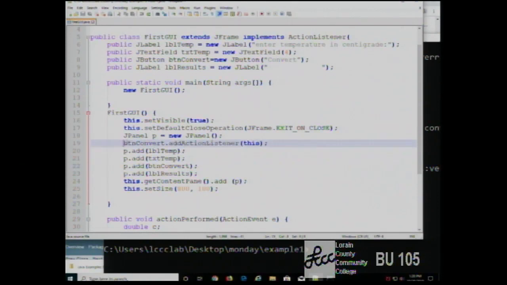So this is simply creating a blank panel for us to put stuff on. Button convert, addActionListener. We sort of talked about that a minute ago. I've defined up here the 4 things that I said were on this: a label, a text field, a button, and another label. So those are the 4 things that are going to eventually be in our frame, on our panel, in our frame.